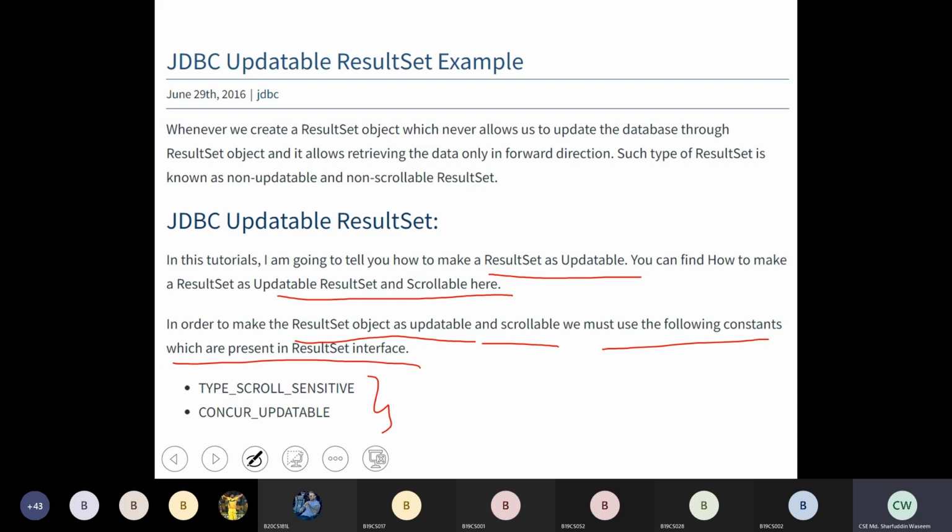If the result set object allows retrieving the data only in the forward direction, such a type of result set is known as a non-updatable or non-scrollable result set. This might be a question in your examination, like what are the kinds of result sets, then you can state that result sets can be non-updatable and non-scrollable, and it can be updatable and scrollable, and it can have a combination of that. That depends on the values that you provide over here. If I want to make it both scrollable and updatable, then I have to provide these constants.